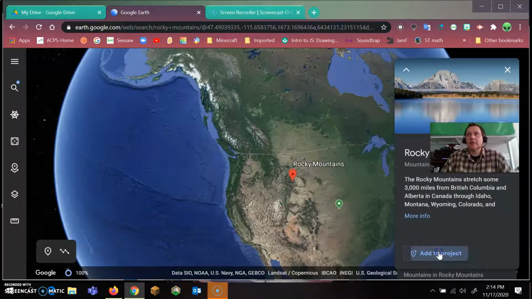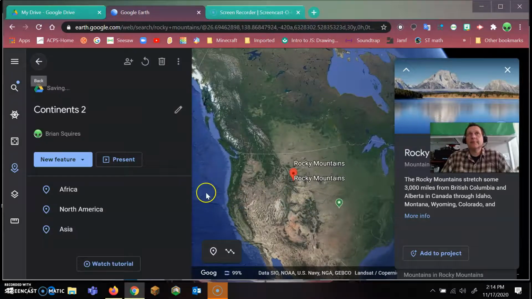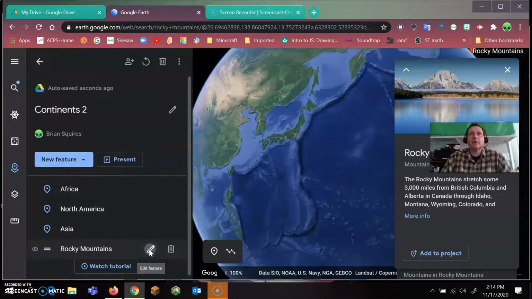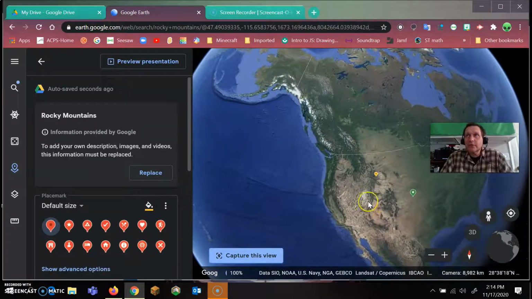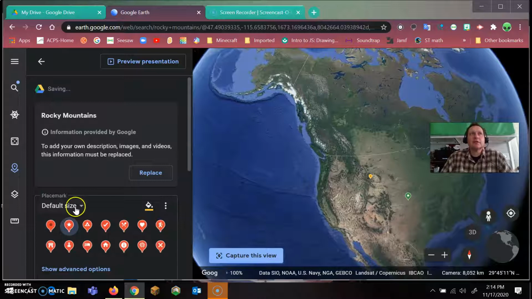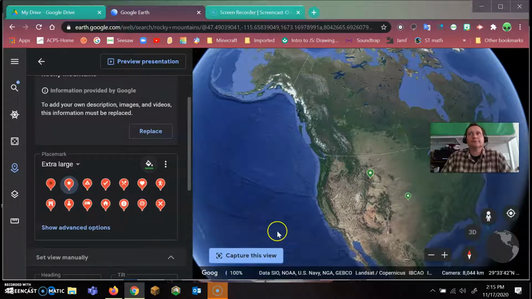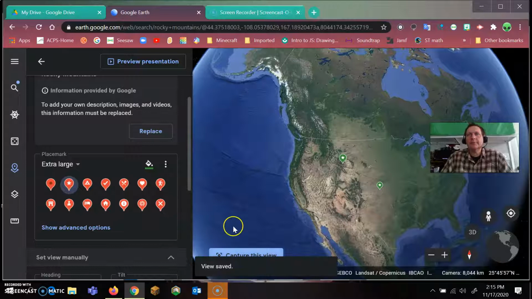So again, I'm going to add it to projects. Continents 2 is the name of it. I'm going to save it. Now, it's going to populate it at the bottom. But remember, we want to edit this so it matches the other ones. What was it? We were green stars. So I want to do the star. I want to make it extra large, and I'm going to change this to green. All right. And I'll capture this view.